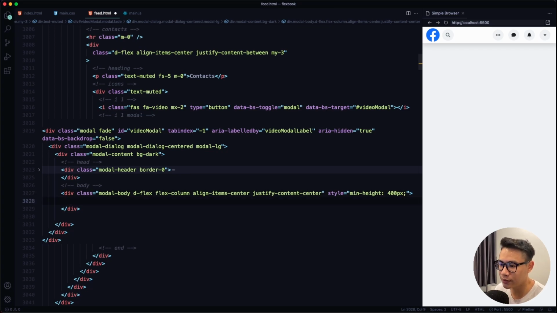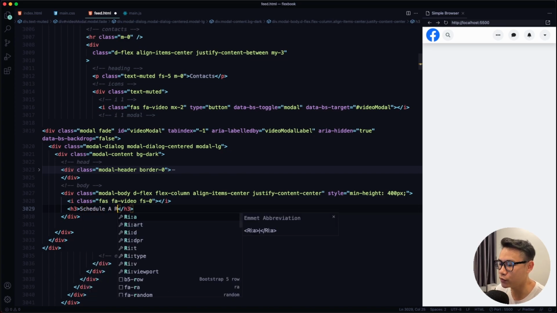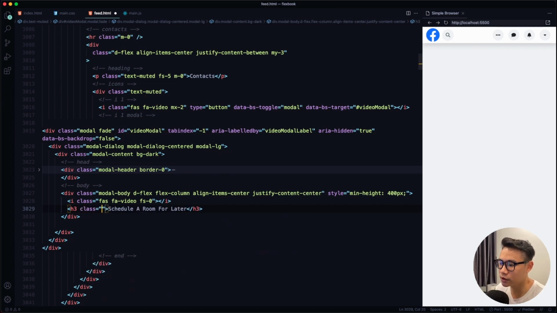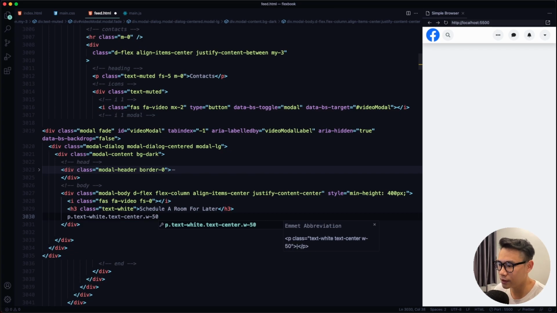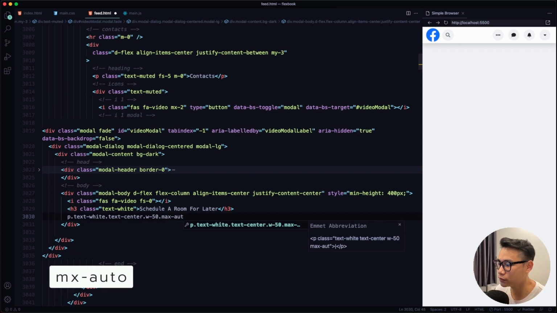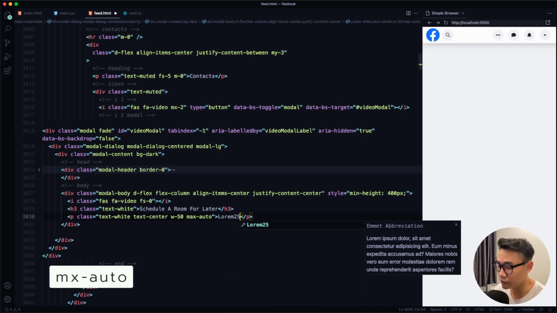All right, so inside this div, first let's have an icon. So fas, fa-video, and then fs-0. Underneath this, let's have an H3, and we want to say schedule a room for later. And then we want to set the text color to be white. So let's say text-white. And now let's have a paragraph tag and also say text-white, text-center. Width will be 50%, and then mx-auto. Inside, let's say lorem 25 characters.